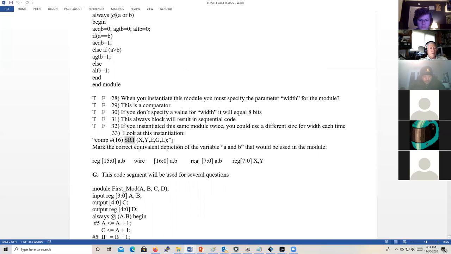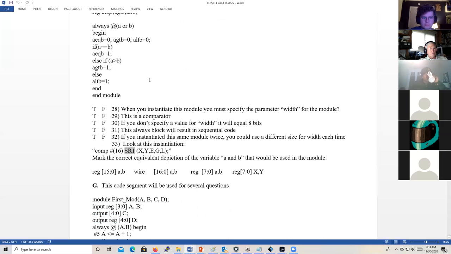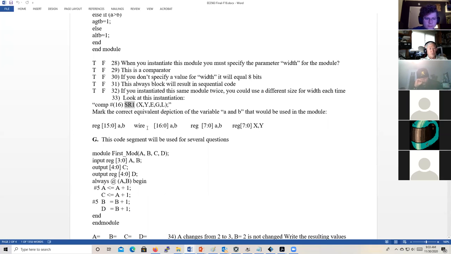Okay, so in this module we have these variables. Since we specified width to be 16, the designation here for the input for A and B would be width minus 1 to 0. So that's going to be 15 to 0. We're looking for 15 to 0, there's only one, so that's the right answer.